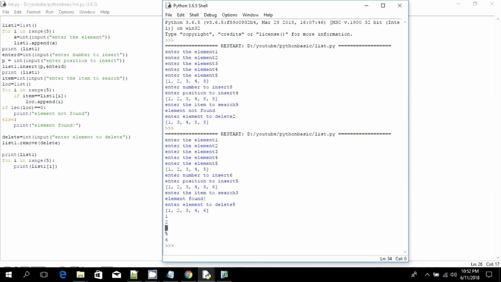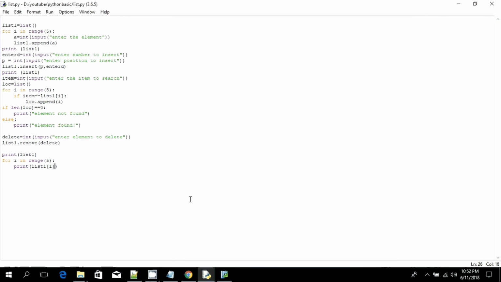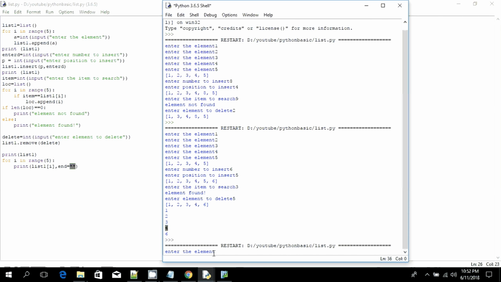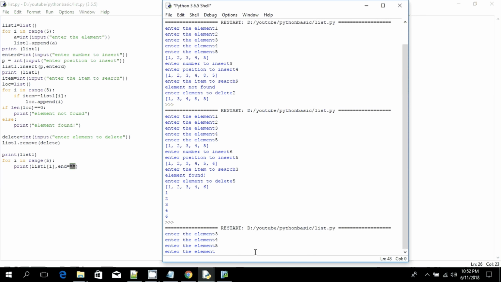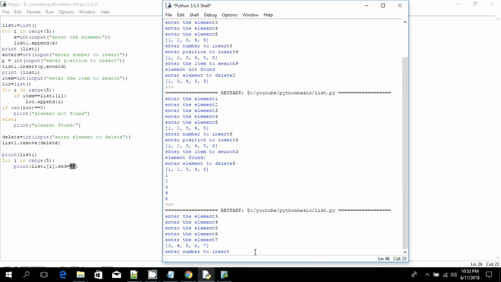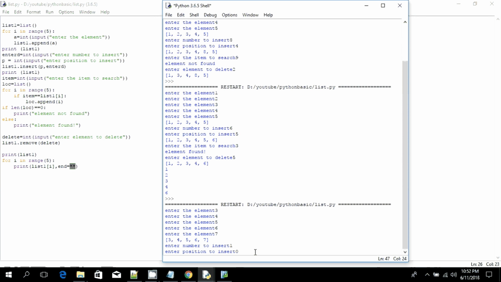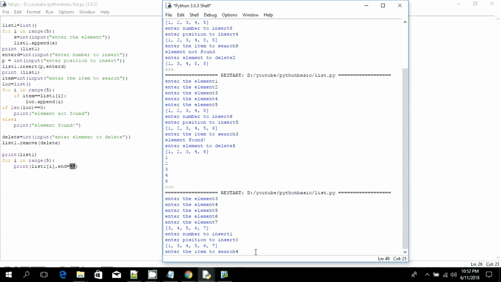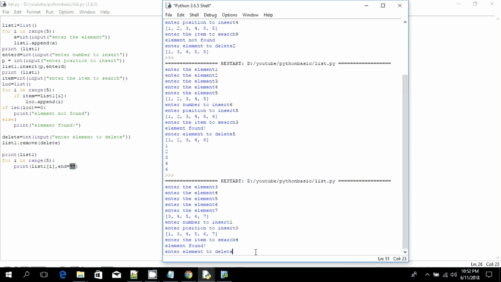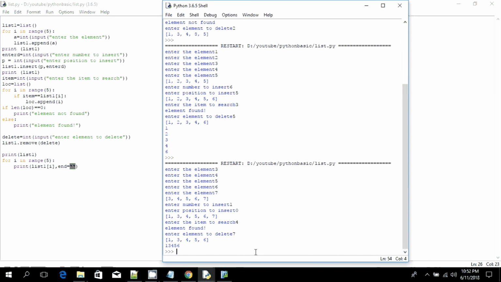If we want to print on the same line, then we can do here comma and, end is equal to, simply we will pass end is equal to an empty string. Let's run it and see what will happen here. 3, 4, 5, 6, 7. I will insert 1 at position 0 and search 4. It will be found. I will delete 7. Yes, it has been deleted. Let's look, it is printing on the same line.